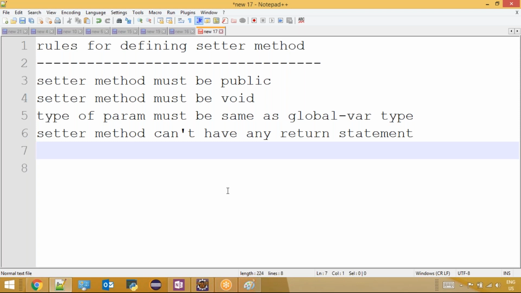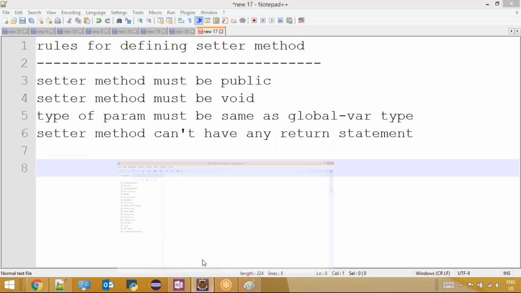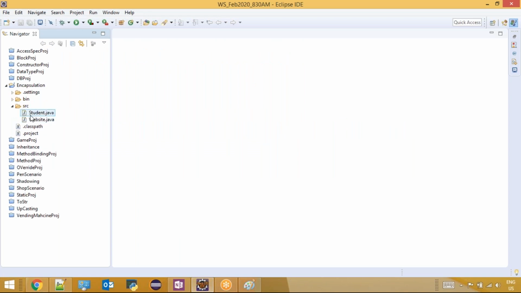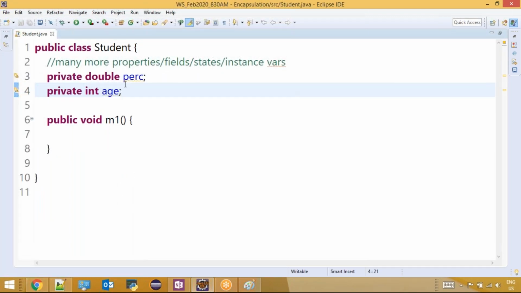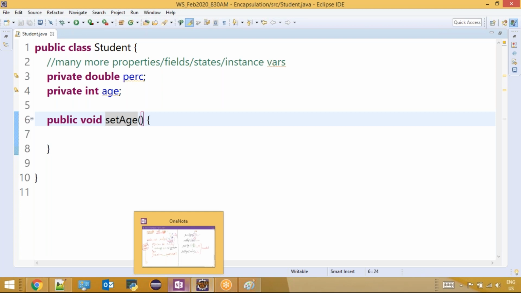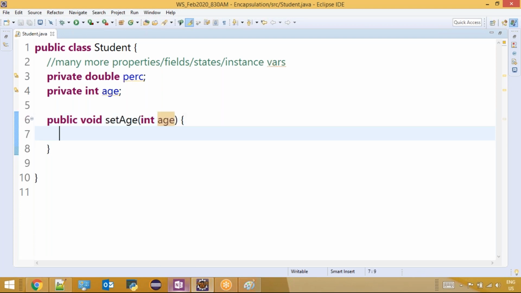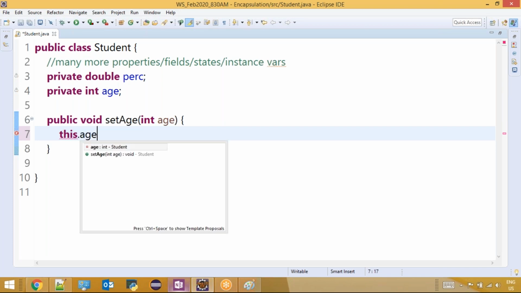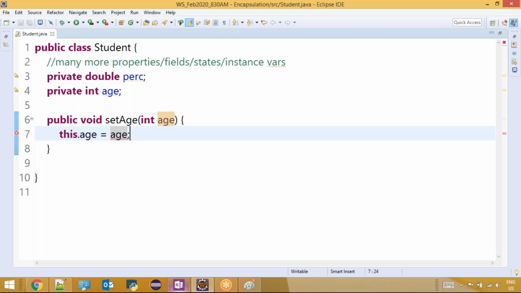Got it now? So let me write a setter method here in my Eclipse. Let me show you by demonstrating it. The first thing, I have something called age. I'm going to write the method called set age, and it should be public and void. So there must be a variable called integer age. Then we should initialize this dot age equal to age.